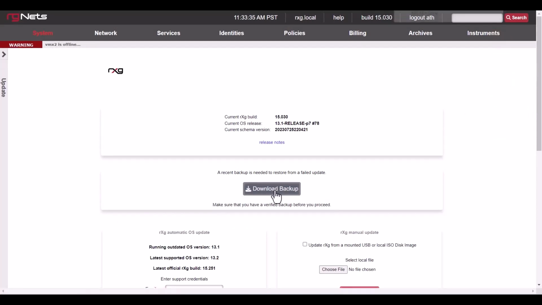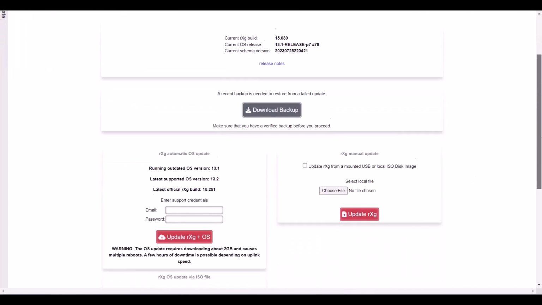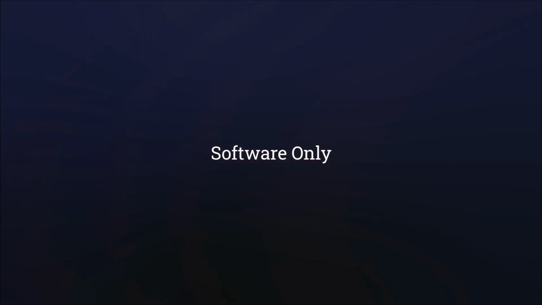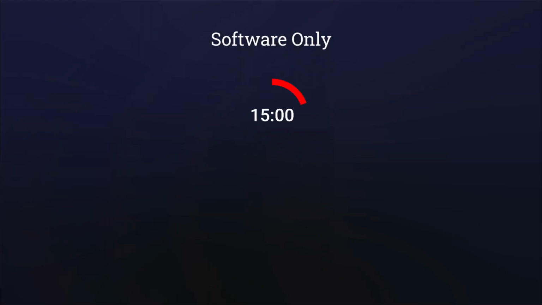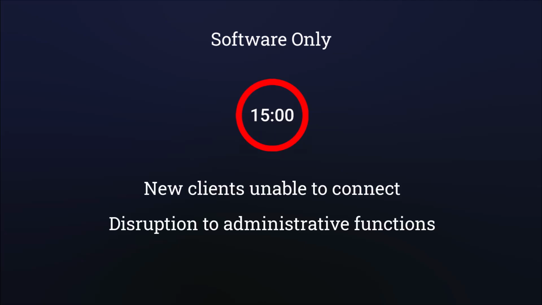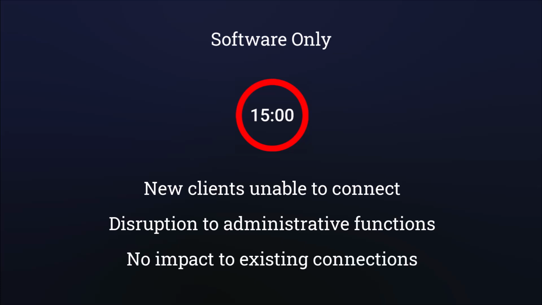We recommend having the rXg software on the latest version prior to running OS updates, so regardless of your desired end state, you'll want to begin by locating the rXg Automatic Update option at the bottom of the page. This software-only update can be as quick as 15 minutes, although this will of course vary with the speed of your internet connection. You should only expect disruption to new client connections and administrative functions, and you should see no impact to existing clients.